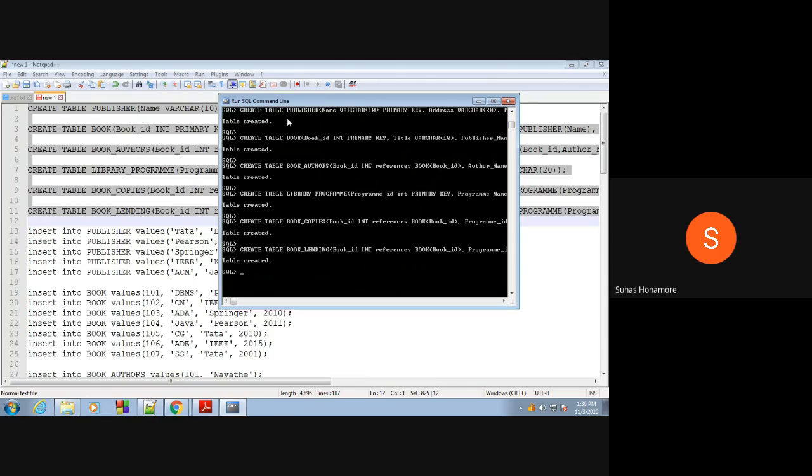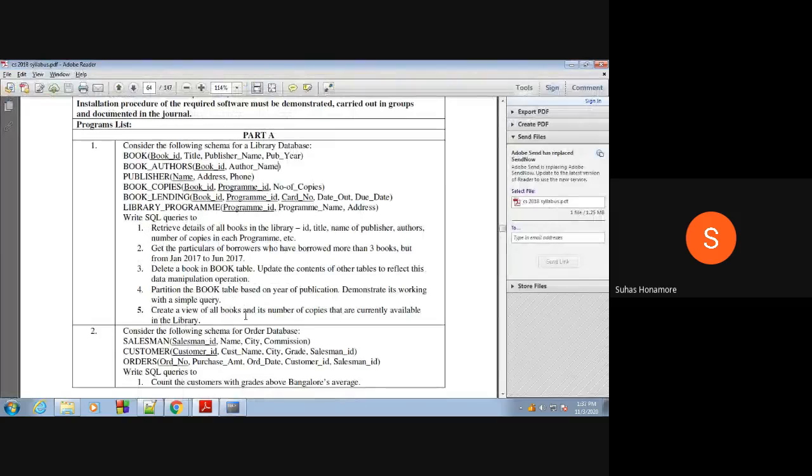So we have created all these tables, that is nothing but 6 tables, whatever we had, 6 tables we have created. Okay, then next, before going for our actual SQL queries, what we have to do is insert the values also.